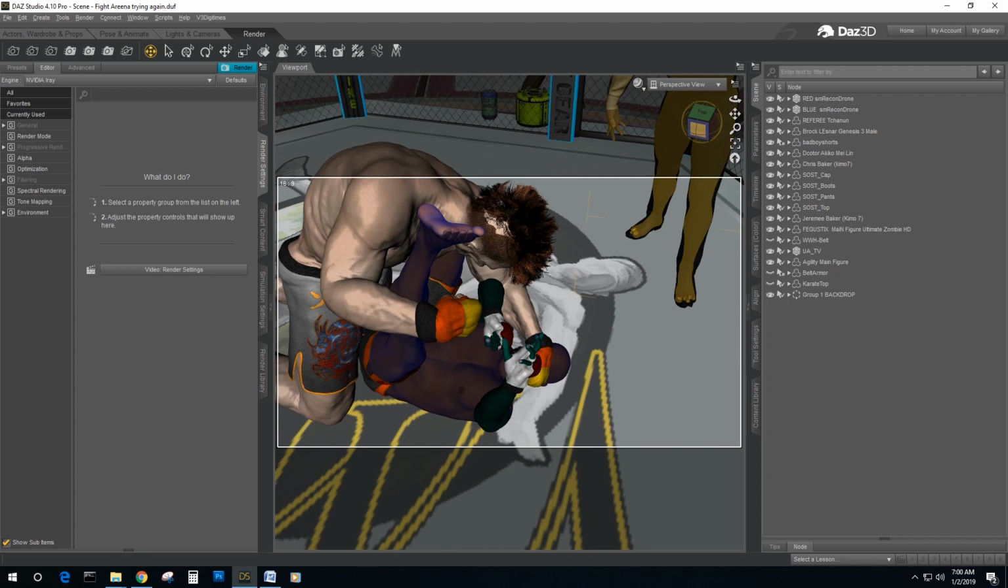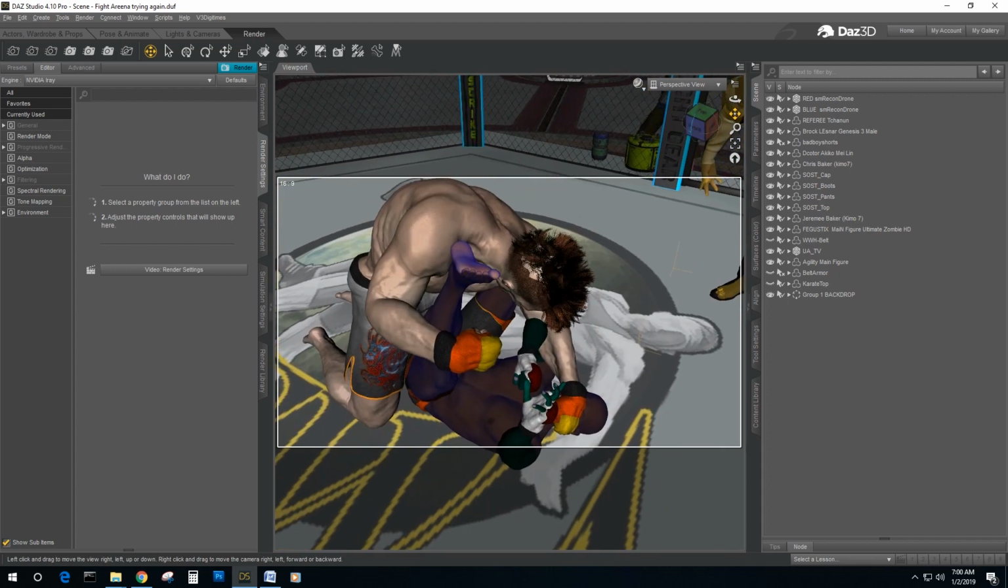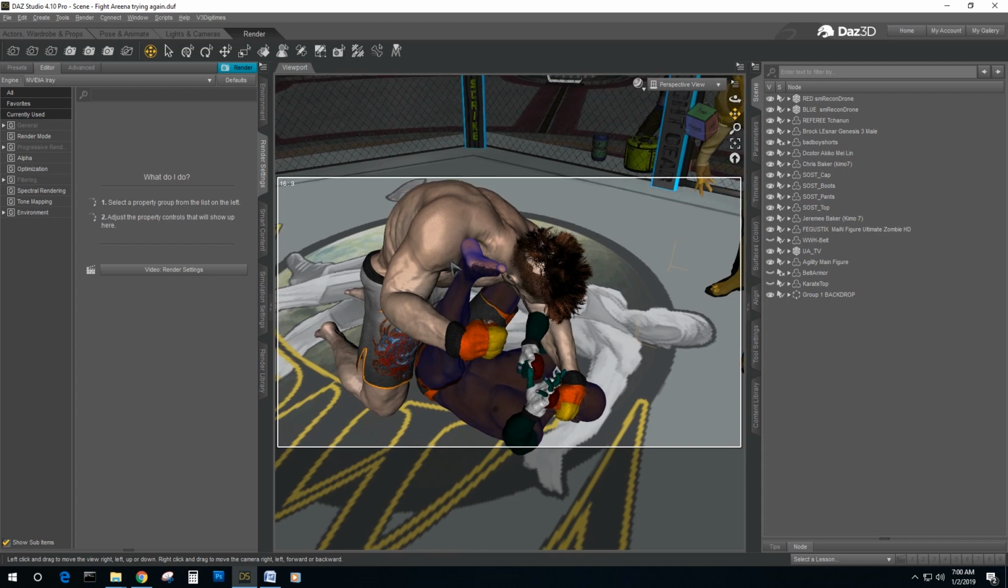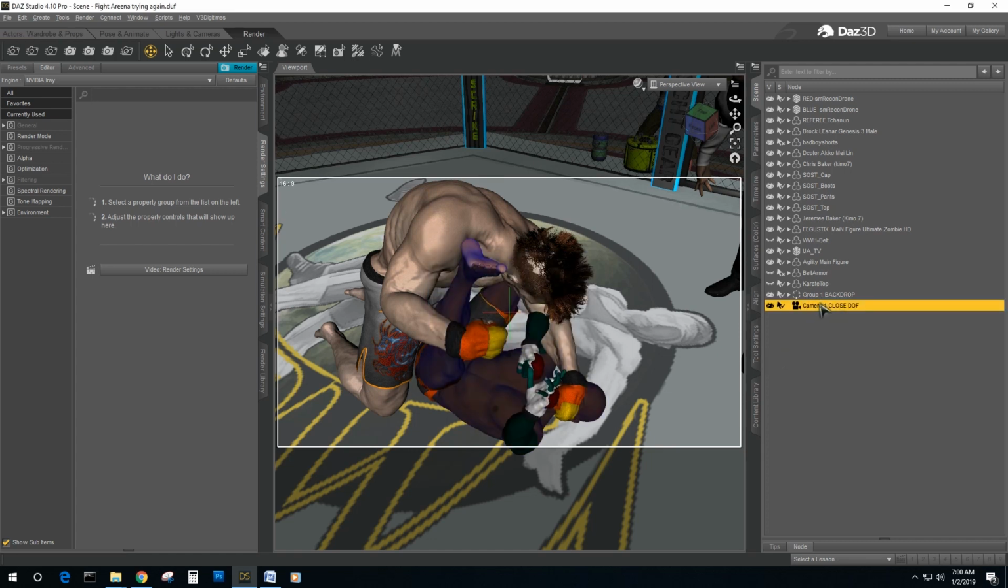Let's pull in with a close shot. Maybe here's where I want my action to get crazy and I want just certain aspects to be in focus. What I'll do is create a new camera. We'll call this one close depth of field, and I know that's the camera I'm going to use. I'm copying my active view, which is the perspective, because that's where my camera is now. I hit accept and I've got a new camera.